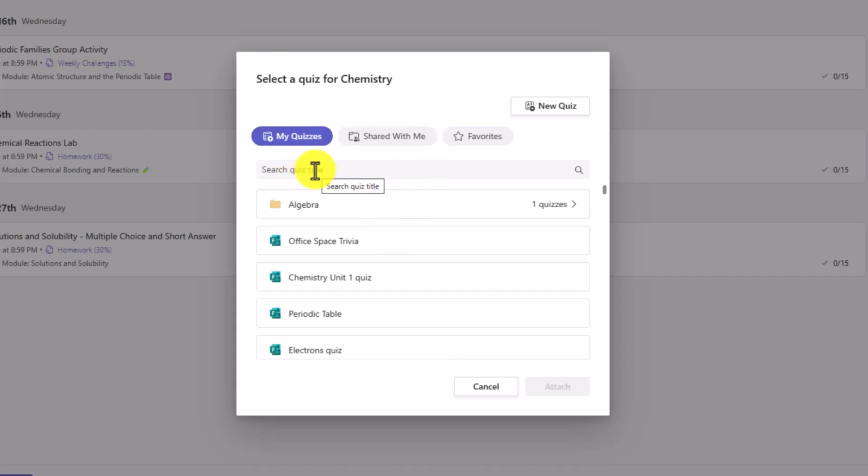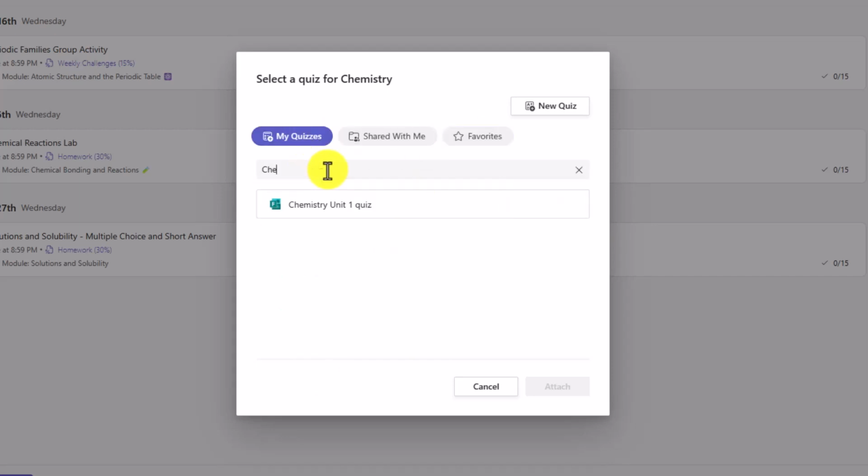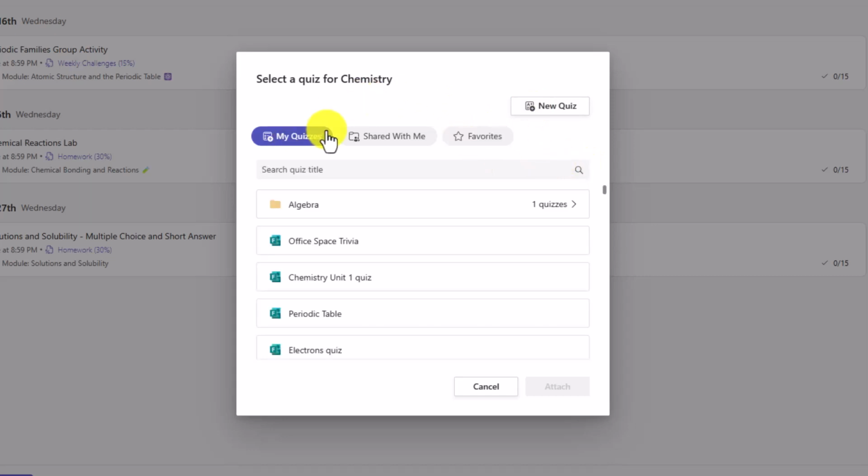And if I go here, I can search quiz title just like I could before. There's my Chemistry Unit 1 quiz. And you can still create the new quiz right here, just like you could in the past. So with these new filters and pivots, it makes it easier to sort and find quizzes.